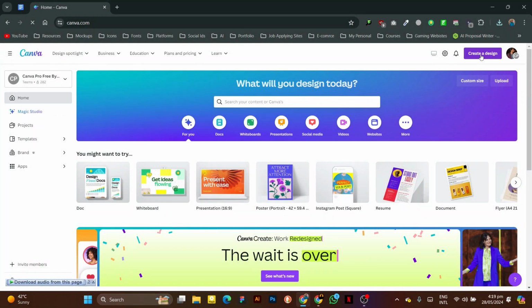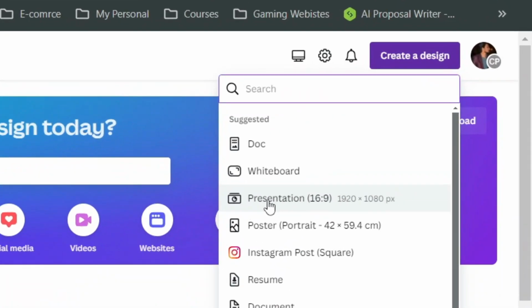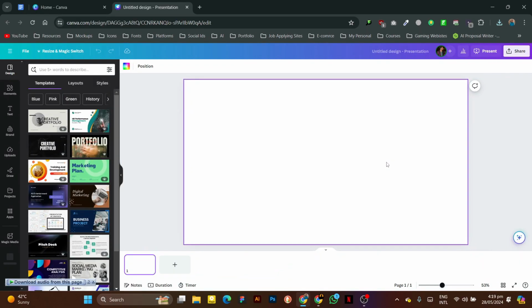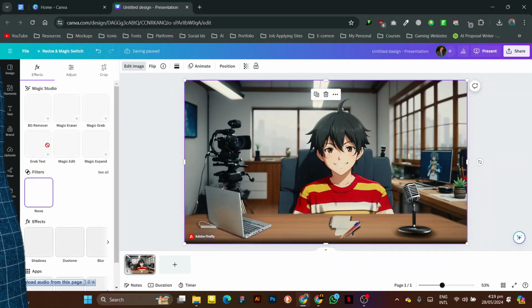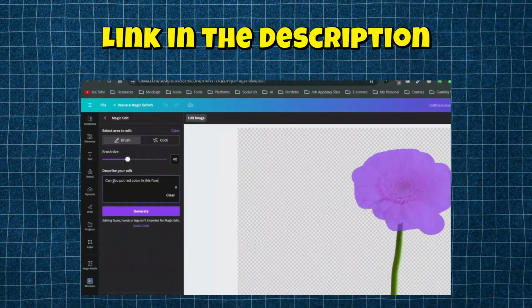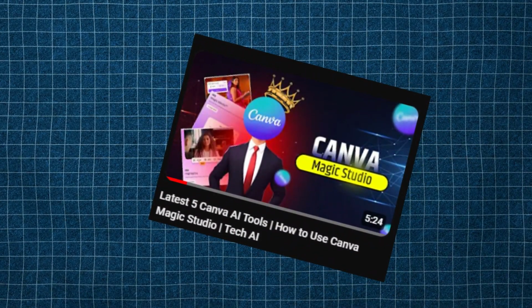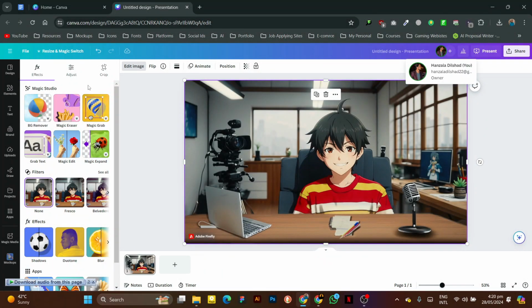Step 3. Open Canva and click on the Create Design button. Select the landscape frame. Now, import your image, then click on Edit Image and select Magic Eraser. If you want to learn how to use Magic Studio in Canva, I have already created a video that you can check out after this one. Now, back to the topic.